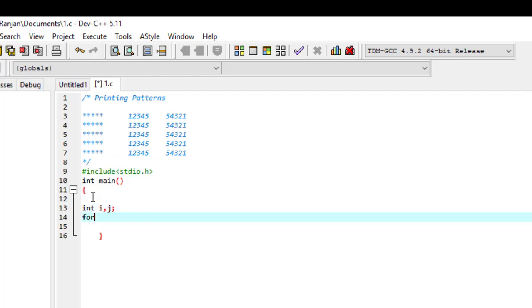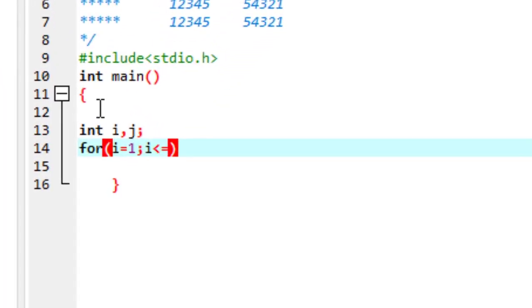Now I'm going to use the for loop. I'm sure that we know the syntax for the for loop, right? Initialization, then from there we have to check the condition, then from there we have to use the increment or decrement operator. Let's say I is equal to 1, I less than or equal to 5, I plus plus.